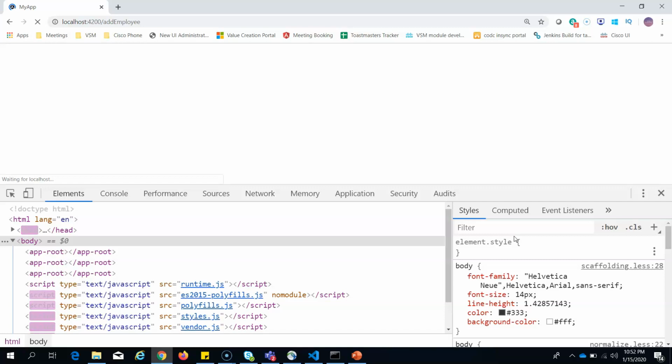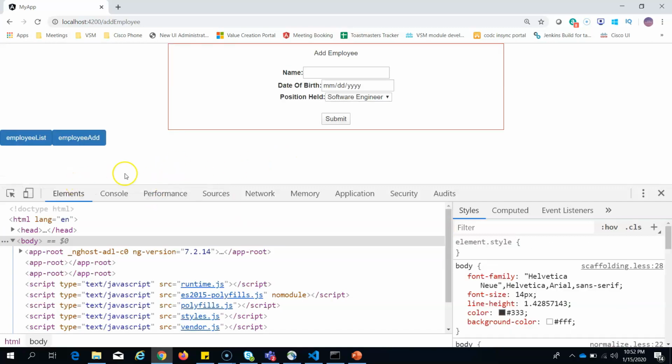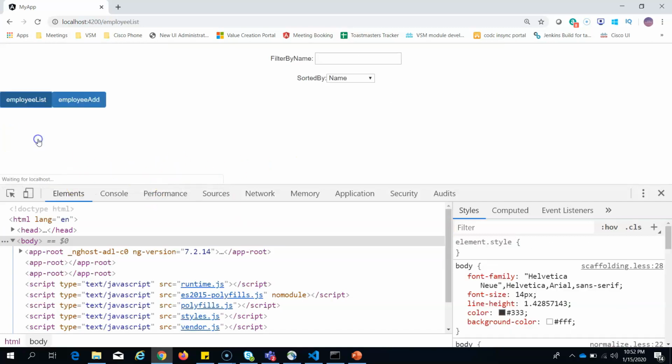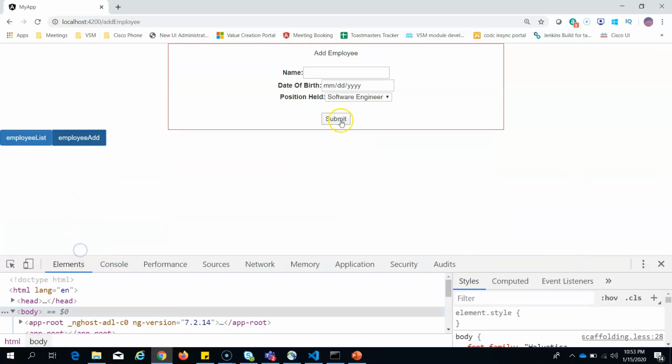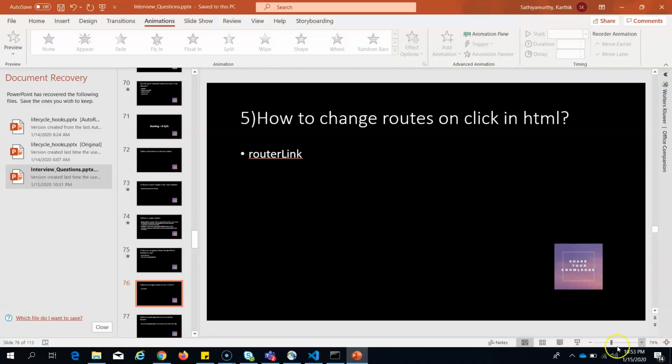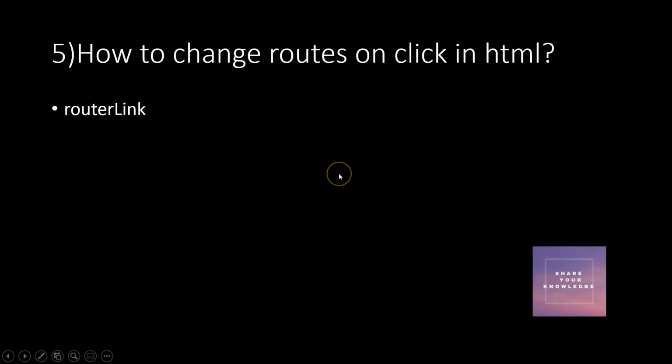Okay. So now when it gets loaded, based on the click, that employee list will be loaded. See, when I click on employee list, that employee list component is loaded. Likewise, if I press on employee add, that add employee component will be loaded. So by using router link, we have made this possible: how to change routes based on a click in HTML. But this change is happening from HTML.